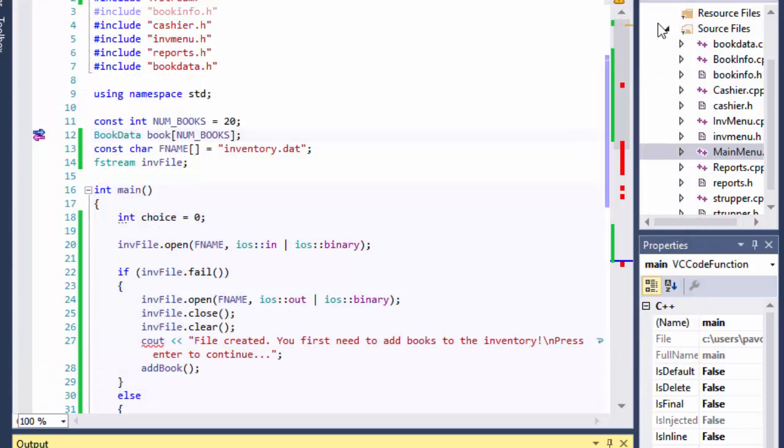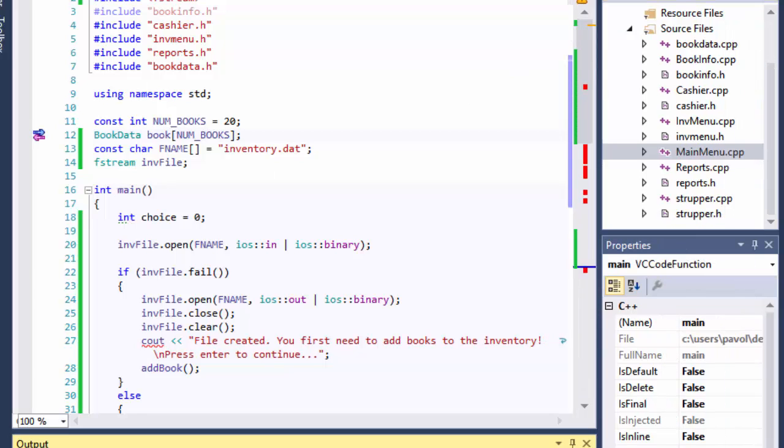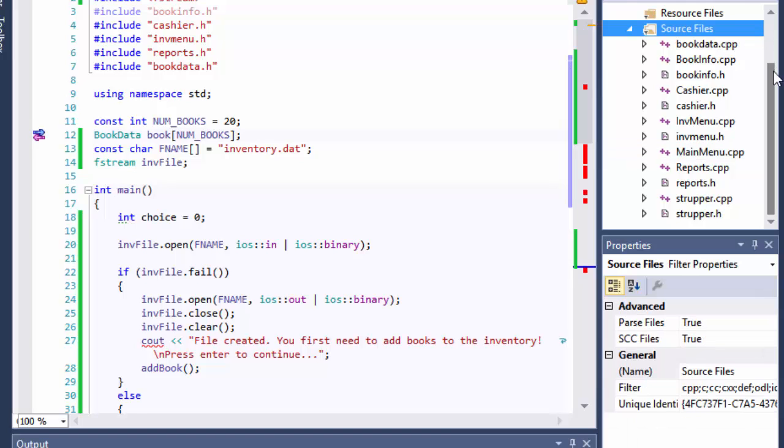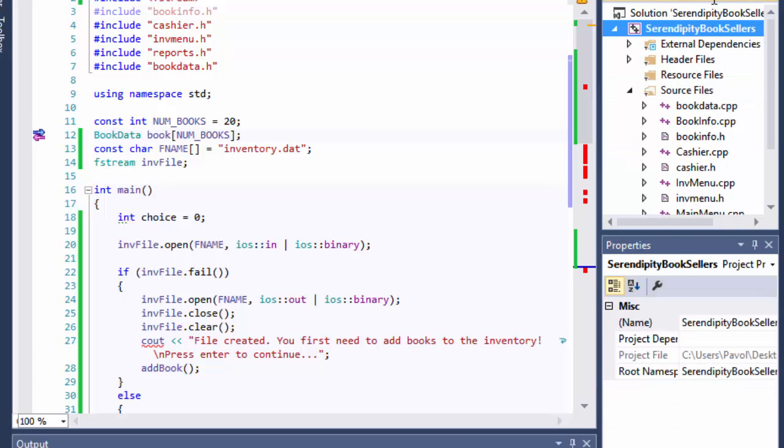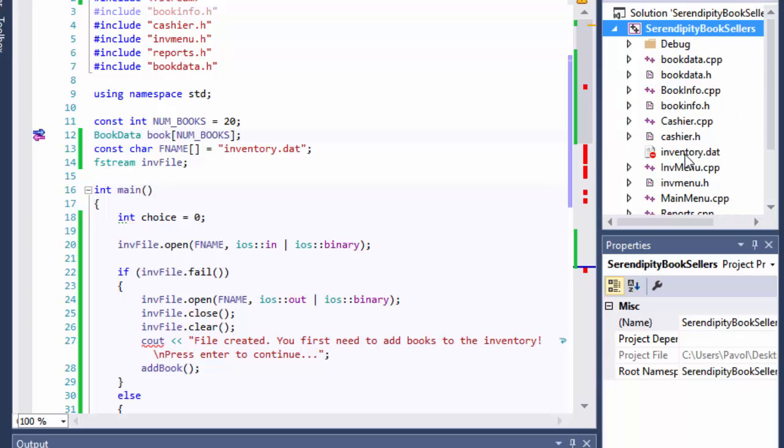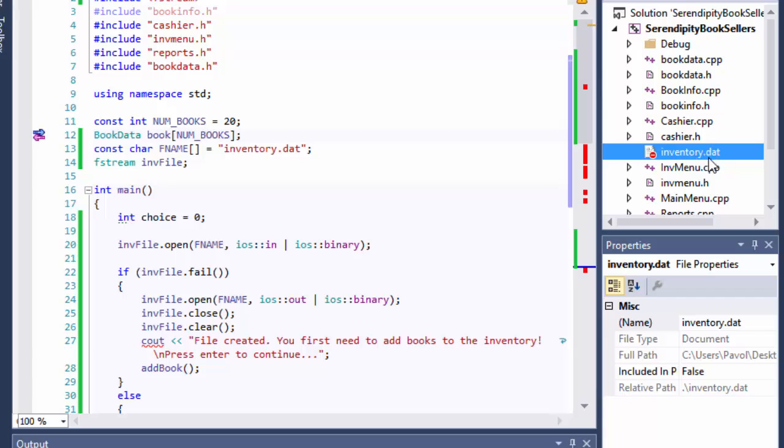Now, one more thing: if you are using Visual Studio, the file doesn't show here yet. You have to first refresh. So I'm going to go to show all files, and here it is now, inventory.dat. You can see that it has a red icon there. And if you click on the file and go to the properties, it says included in project, and it says false.